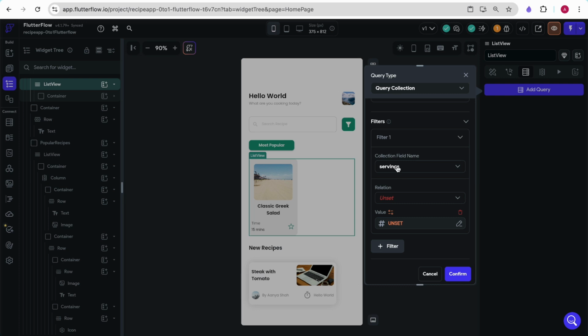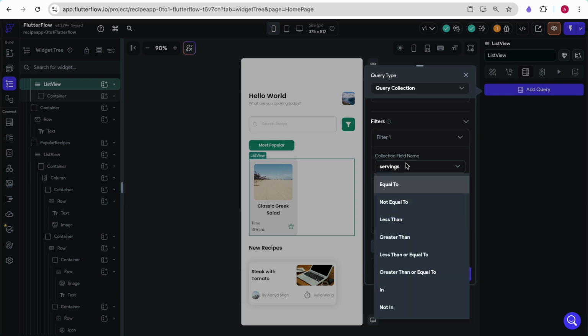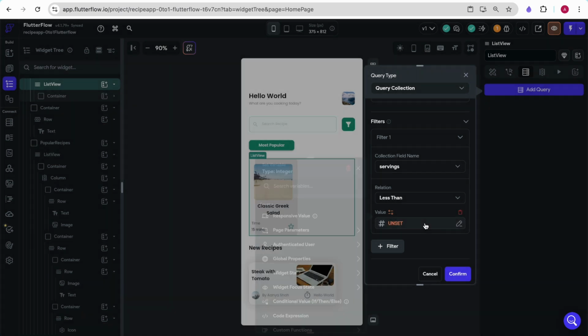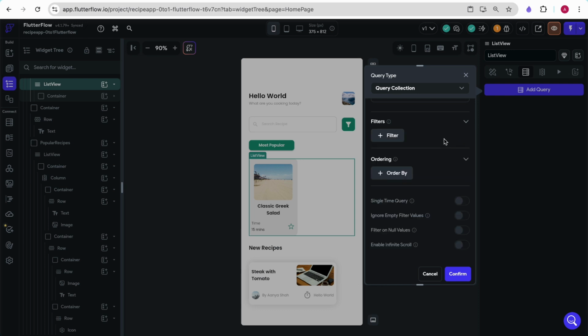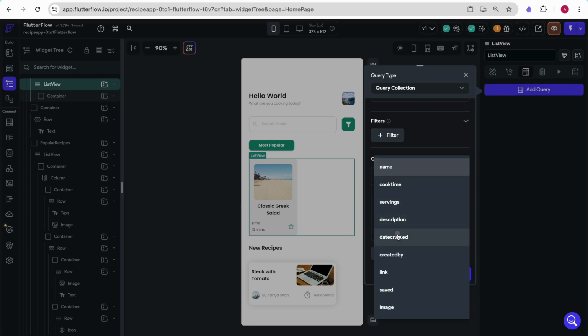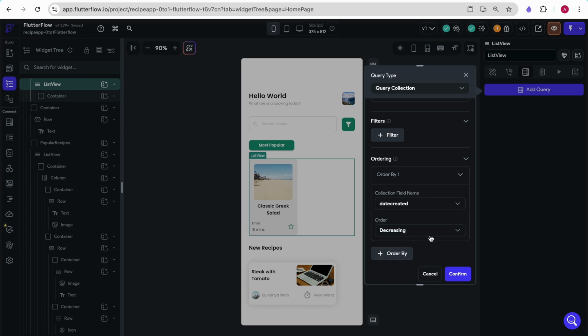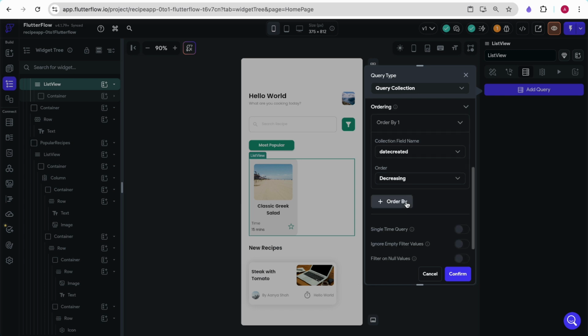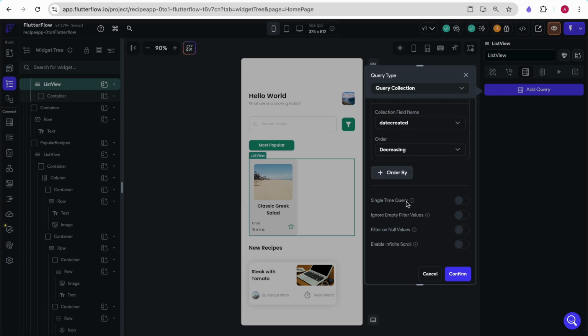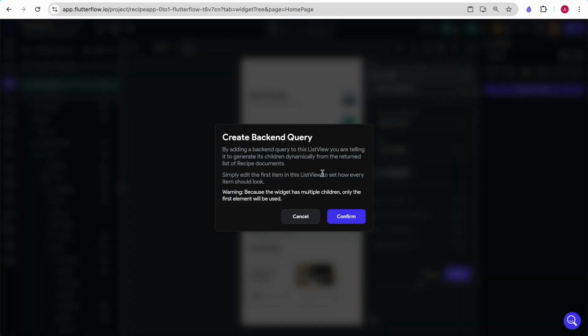For example, you can say, I only want the servings to be less than 2. That's just an example. I'm going to remove that. You can also order it. I want to order it by decreated and do decreasing, so the most recent one is first. And now I can just click confirm.